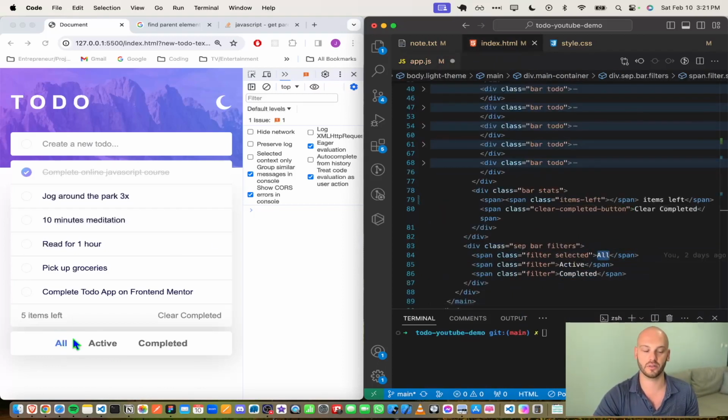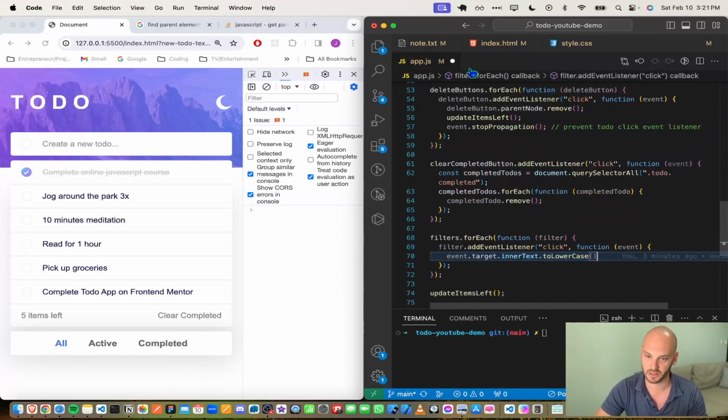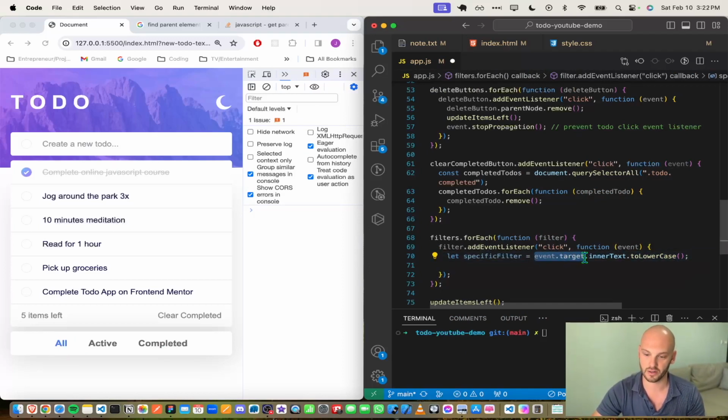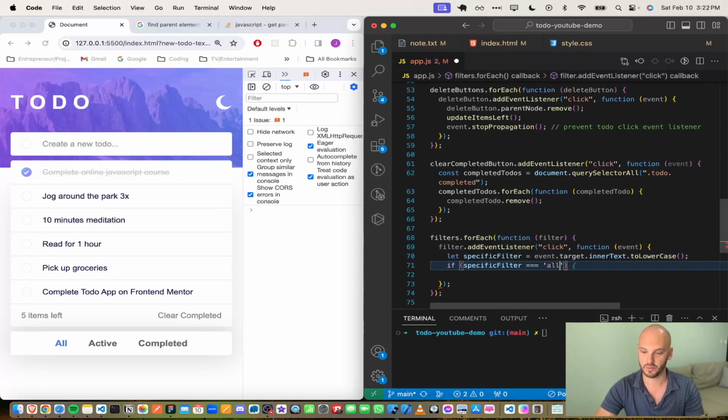And let's think down the line: there might be eight more filters, and maybe some have multiple words, and I don't know. I just want to make them all lowercase. So as far as the logic in my JavaScript is concerned, all of the filters will be lowercase. So let specific filter equal this. Now the event.target is the guy that got clicked, the inner text is the word itself, and then I lowercase it. So now I can say if the specific filter is all, then I'm going to do certain things.